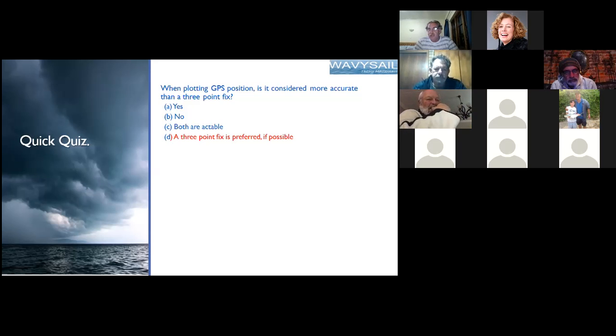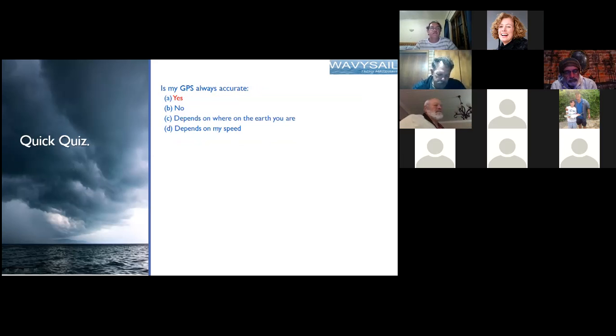People will say a GPS position is more accurate. In maritime terms, it is not considered more accurate. The IMO has said a 3-point fix is the preferred possible fix.